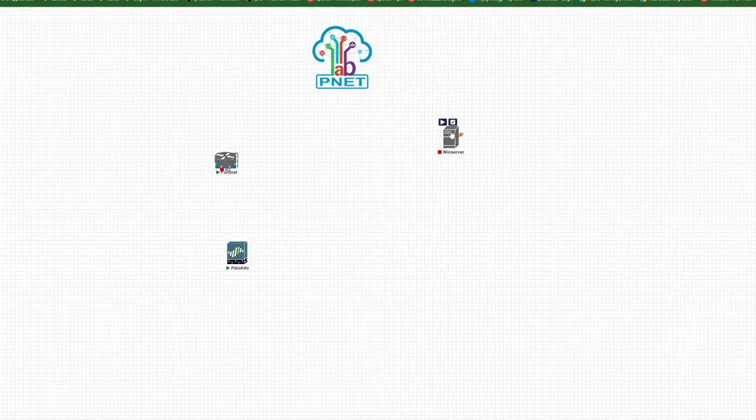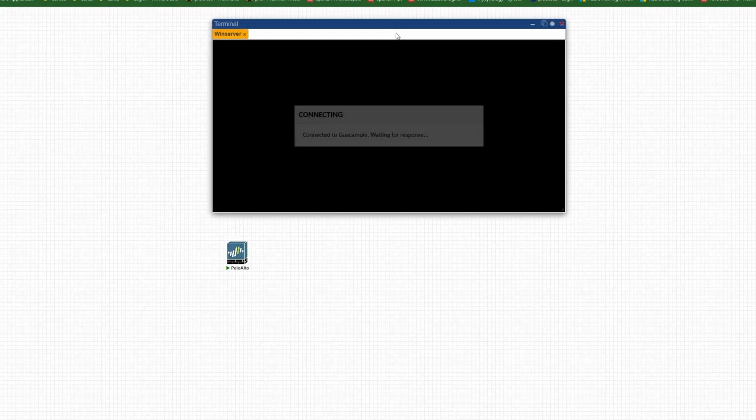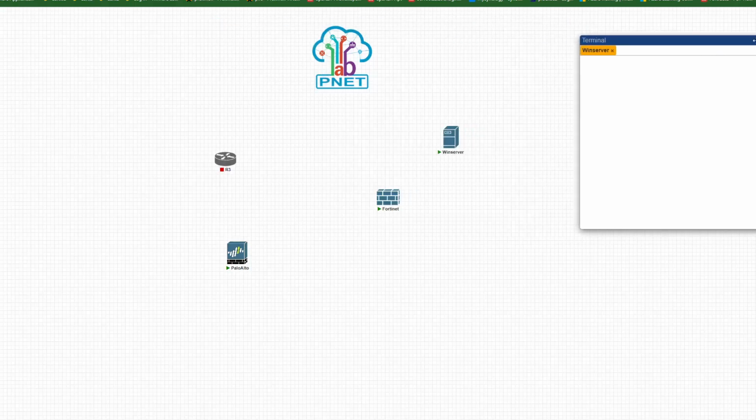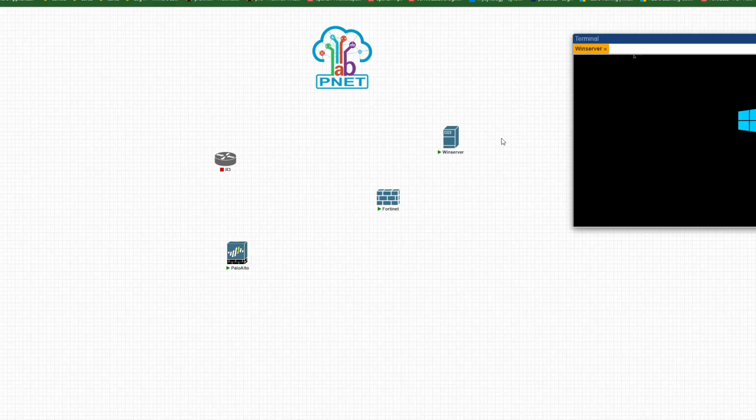Click on this to start it, and once this is started, you can click on this to see how it is exactly booting. This is going to boot your Windows server the same way it's going to boot a PC from scratch. So this is kind of cool.